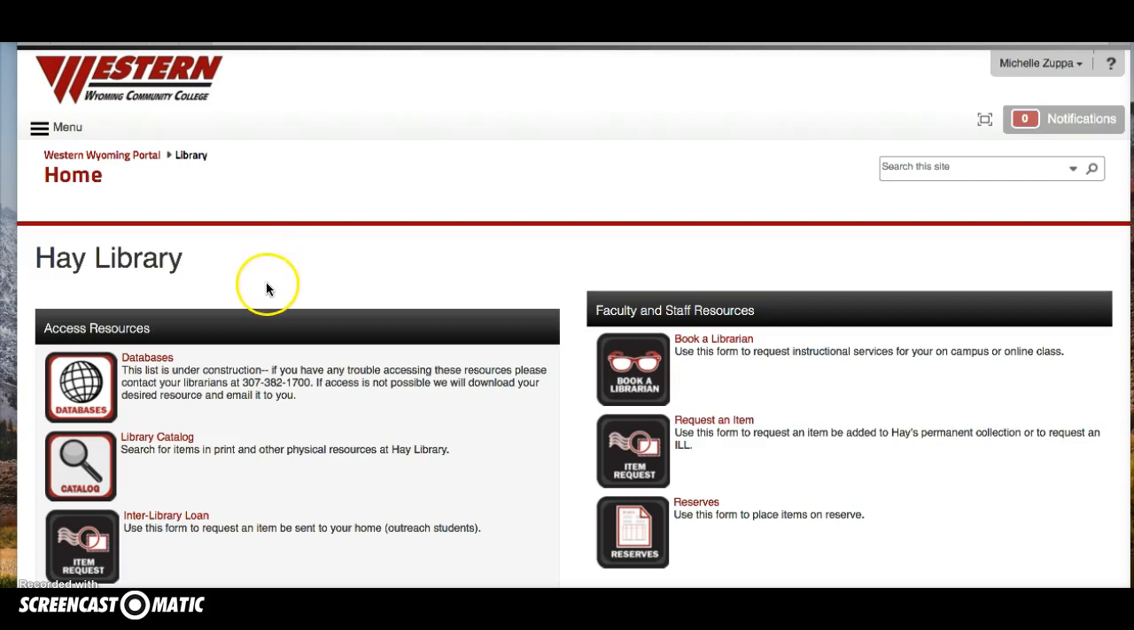Then you're going to see databases. Databases are all the electronic resources the library has. The library catalog is for the print books and other physical resources that are up in the library. So we're going to use databases.